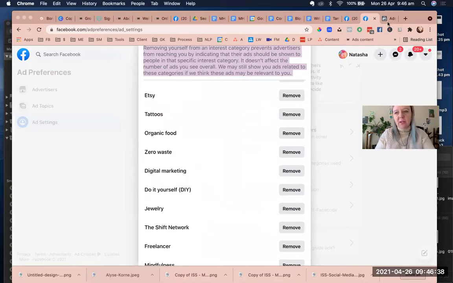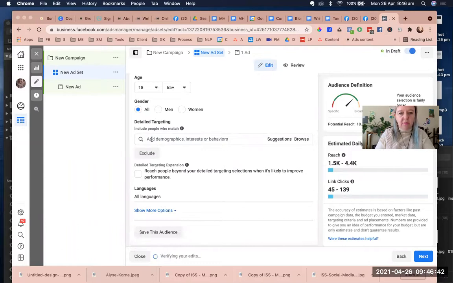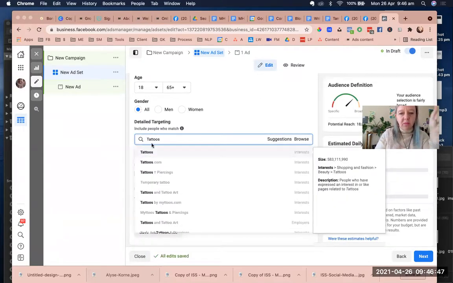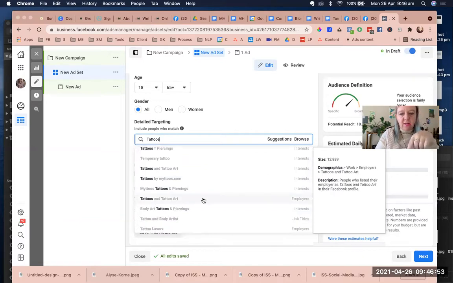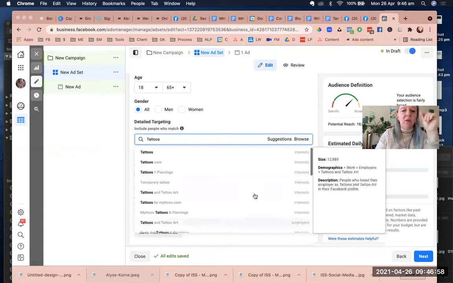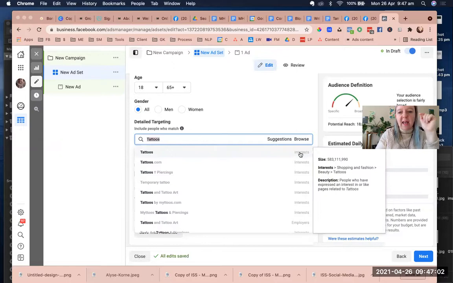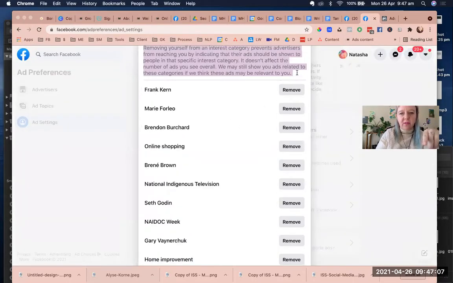Let's try tattoos. There is one thing I want to show you, not a trick, but something to be aware of. If I type tattoos, there's tattoos as an interest, and there's tattoos.com. There's all these different things, but sometimes there's tattoos and tattoo art as an employer, as a job title. So it's just worth checking. If you're typing something in here, you want to make sure that it's as an interest, because this list is a list of interests.